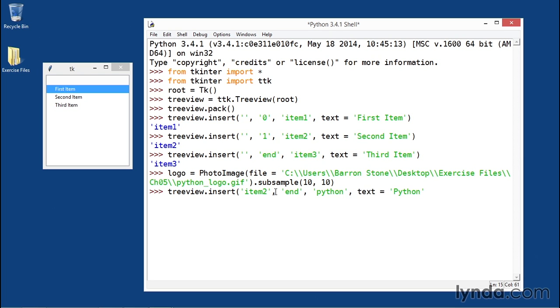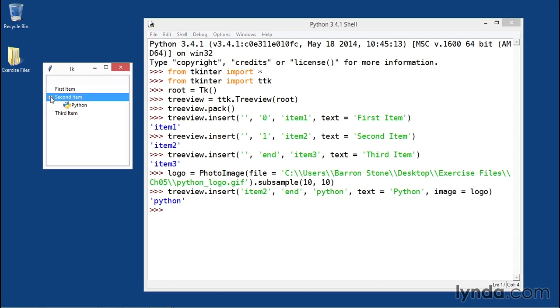So we'll say Python. And finally, I'll set the image property to be that logo, which is the photo image object we just created. When I execute that, you'll notice now the second item, or item number 2 here, has a little plus sign. And that's because our new item just got placed under it in the tree view. And you can see that small little Python icon next to the text.